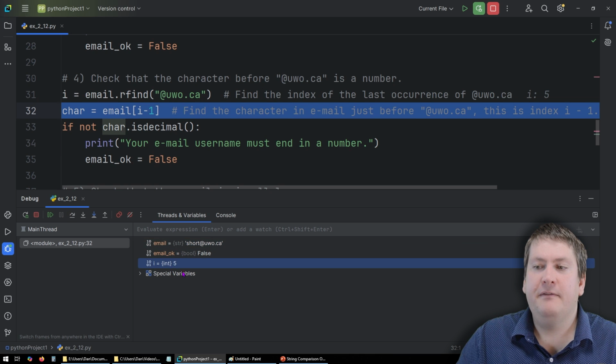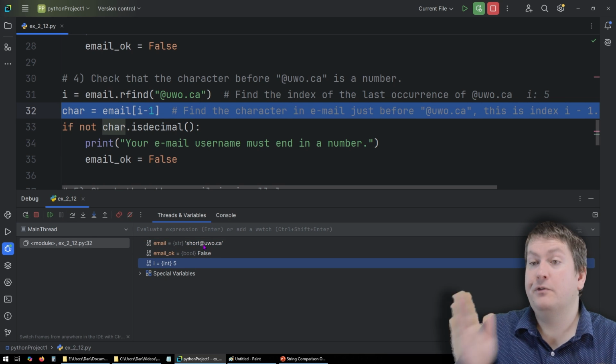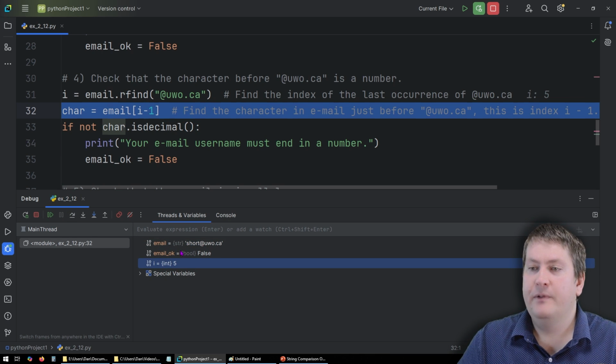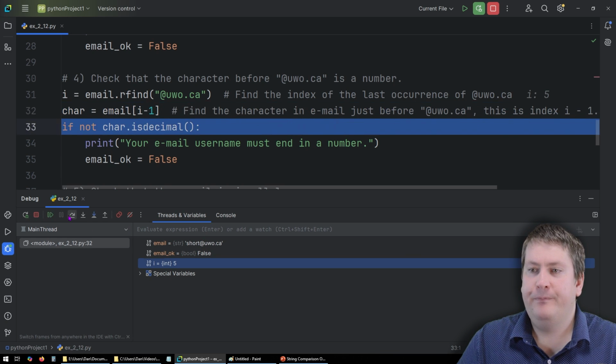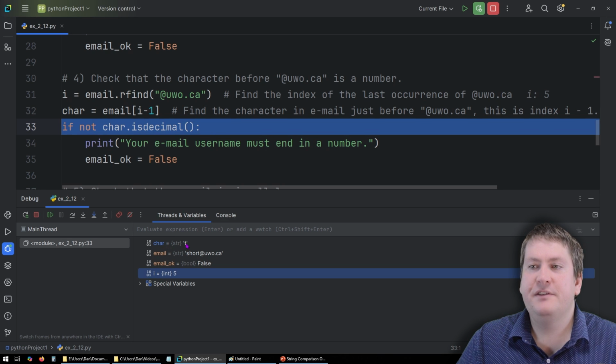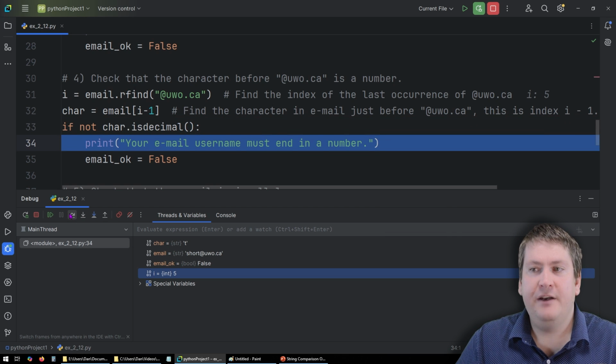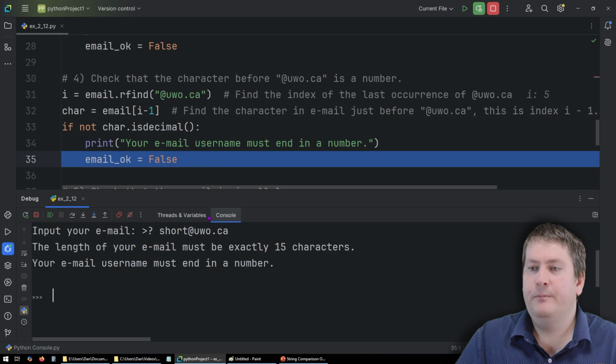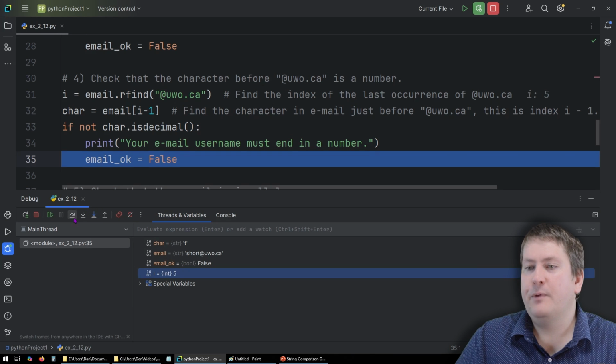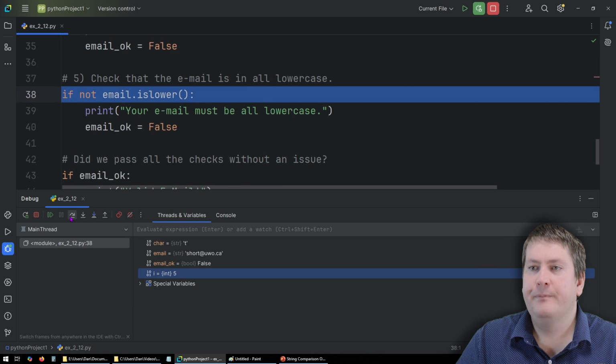And now we're looking for, is there a number in front of that @ sign? So this time we get a value of 5 because the @ sign's closer to the beginning now, because this is a shorter string. But if we count 0, 1, 2, 3, 4, 5. So it's at index 5. So 1 before that, subtracting 1 will get us a T. You can see char equals T, and we are going to check if that's a decimal. It's not, because that's not a number. So we enter, we print out that error to the console. Let's see it now. And again, we update email OK, but it's already false.